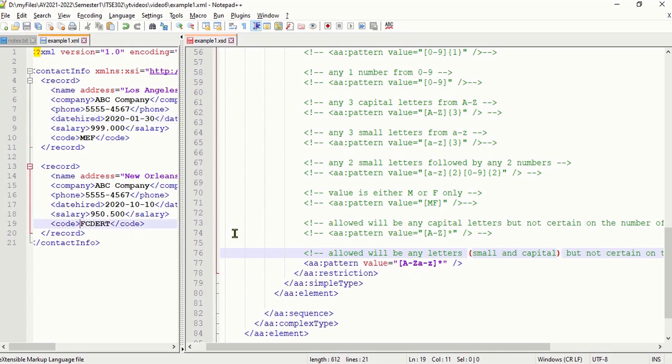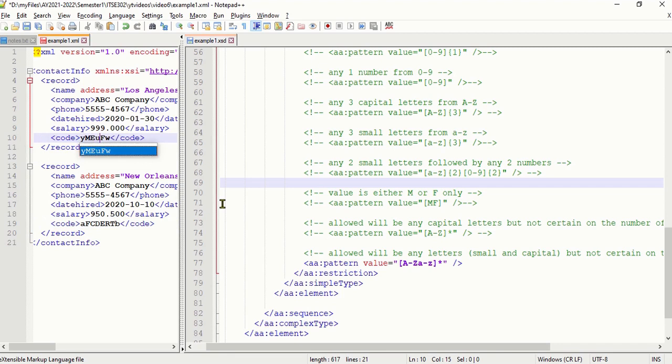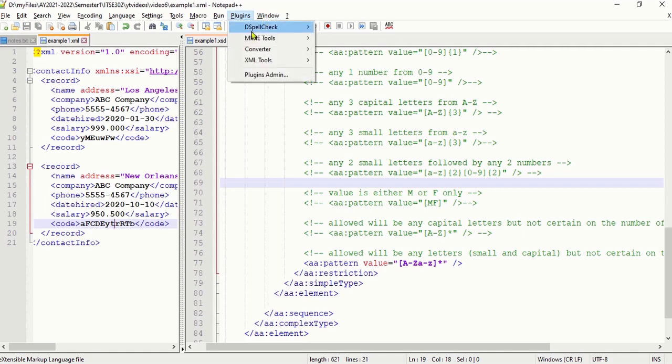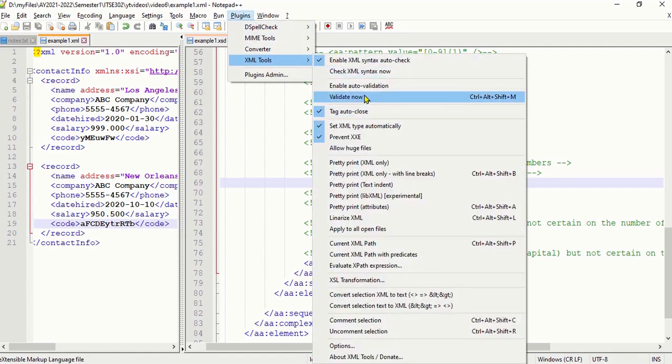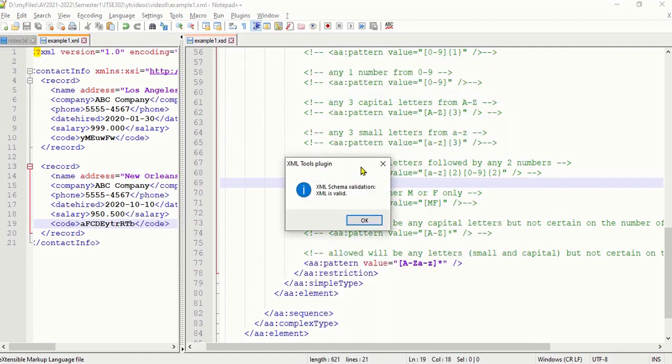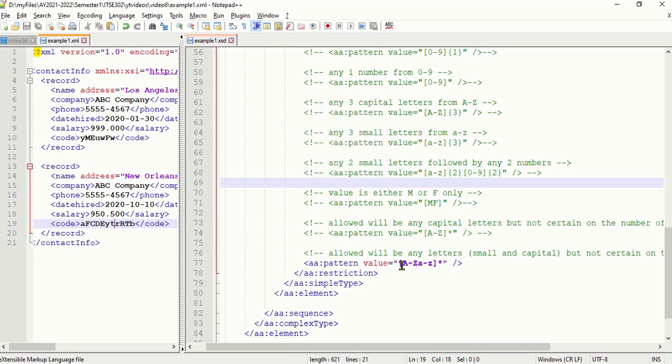So I'm going to save first. You can put here A, you can put here B, here W, anywhere. A small and capital combination, but you are not certain. So you save now. This is your data. All right, so plugins and validate now. So it's still valid.